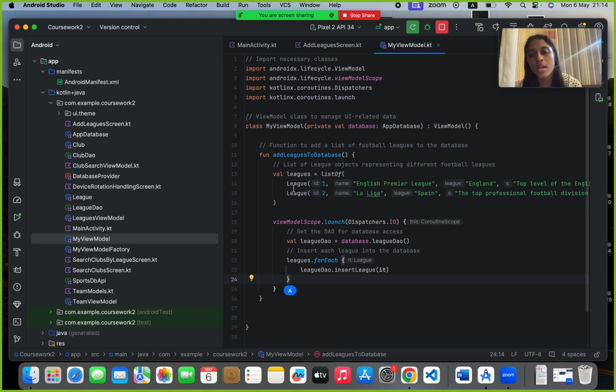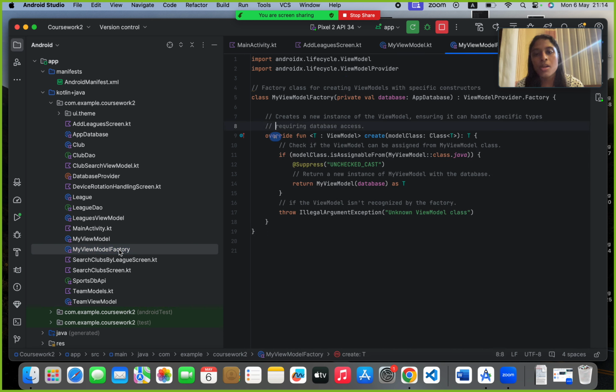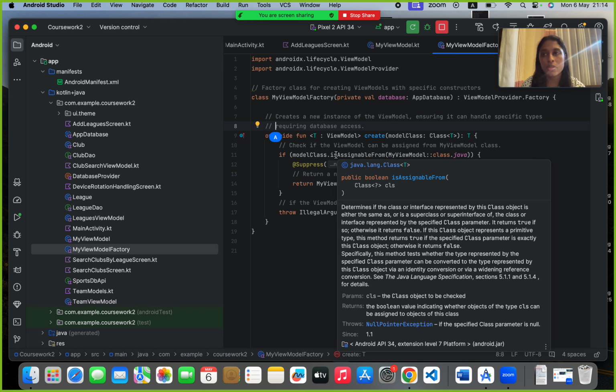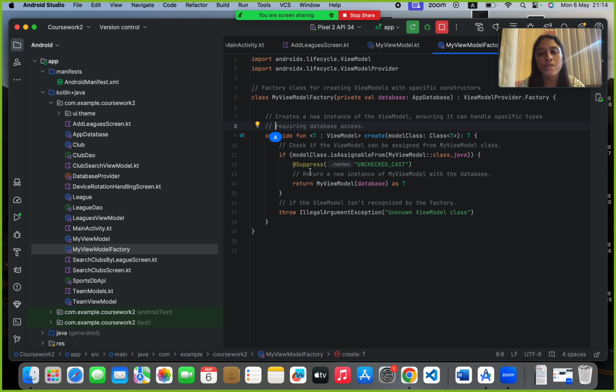And this is my add leagues to database function, and this is my view model class, and this is my view model factory. These are my imports, and the factory class for creating view models with the specific constructors. There's an if condition to check if the view model can be assigned from my view model class. Within the if condition block, it will return a new instance of my view model with the database. If the view model isn't recognized by this factory, it will throw an unknown view model class message. And this is my view model factory.